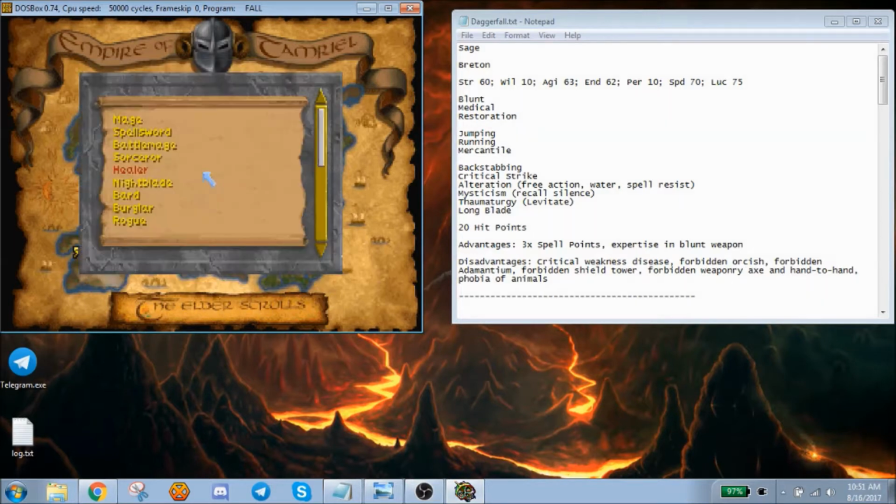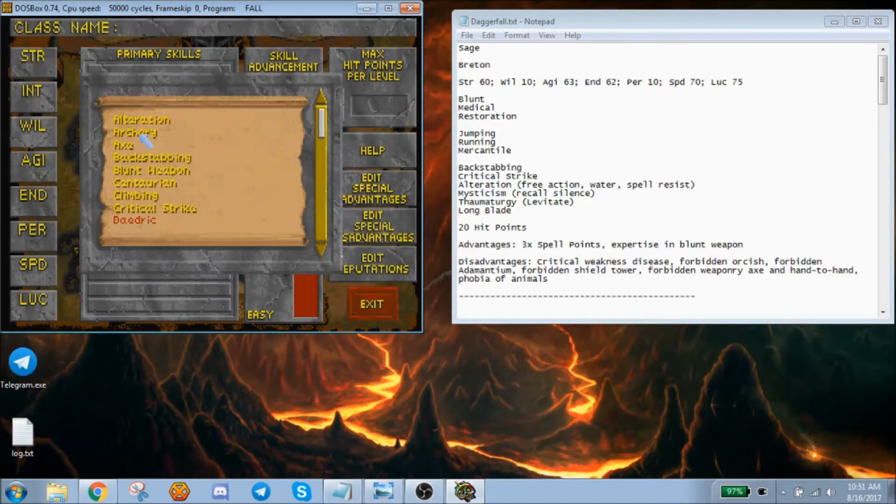We're going to choose from a list of possible classes. I'm going to go through this as quickly as I can, because I already highlighted this. Custom.